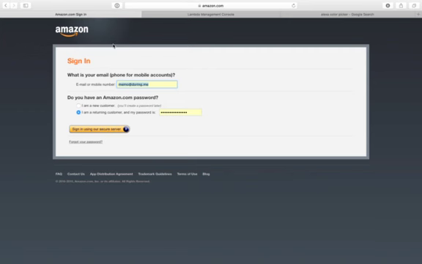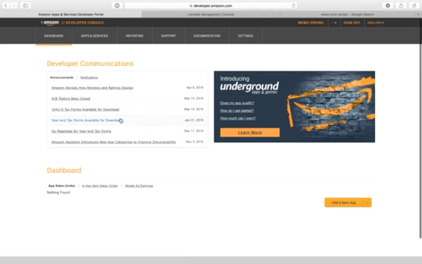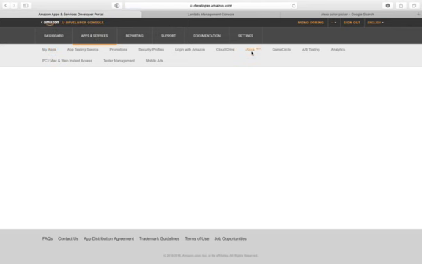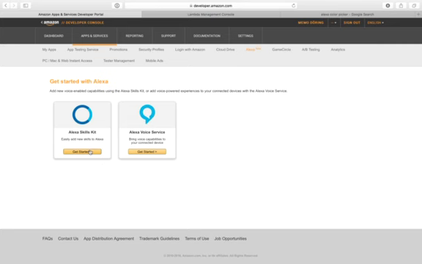This is a developer portal for Amazon, developer.amazon.com. If you use your Amazon credentials, it'll preload a lot of your information, but you'll still have to add a couple things in there. You might have to go through 2 or 3 screens. It's pretty self-explanatory. I'm going to sign in, and here you're going to have to go to Apps and Services, then go to Alexa, and finally to the Alexa Skills Kit.